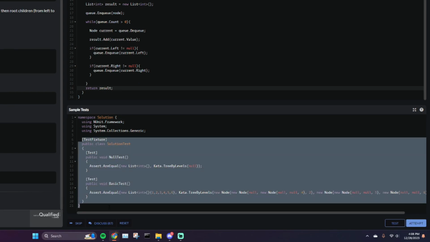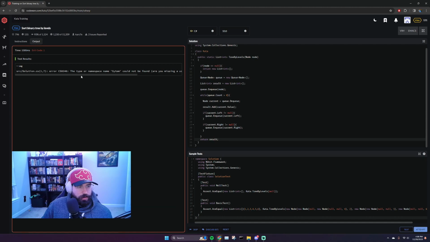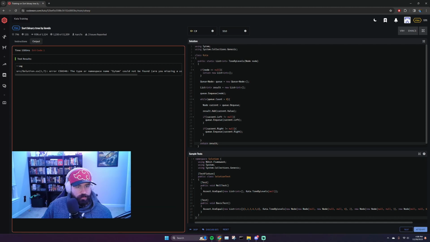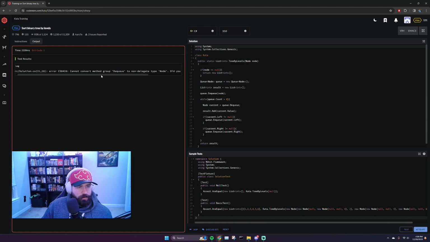Here are the test cases that it's going to utilize. Let's give it a test. Error code 1, type or namespace system could not be found. I spelled system wrong. Great. I know some of these words. Test again. Cannot convert method group dequeue to non-delegate type node.